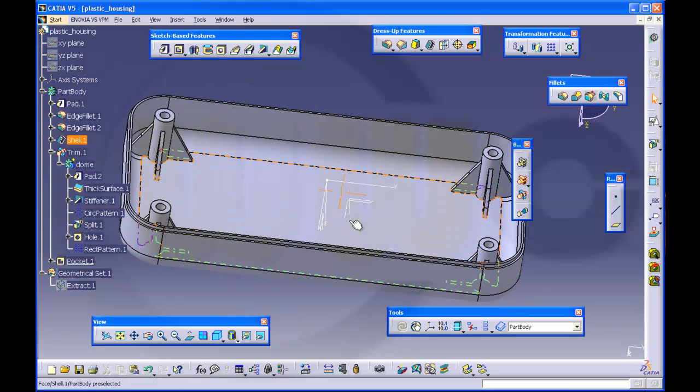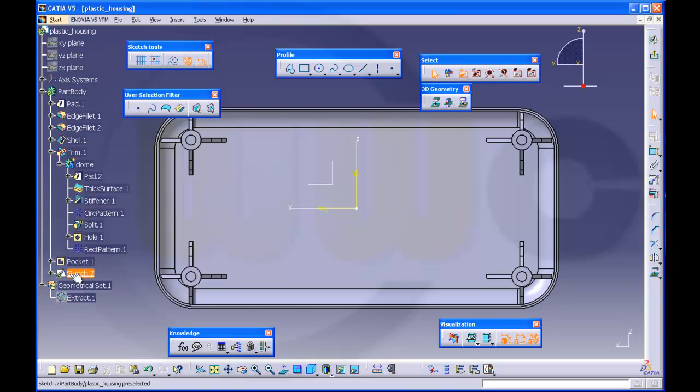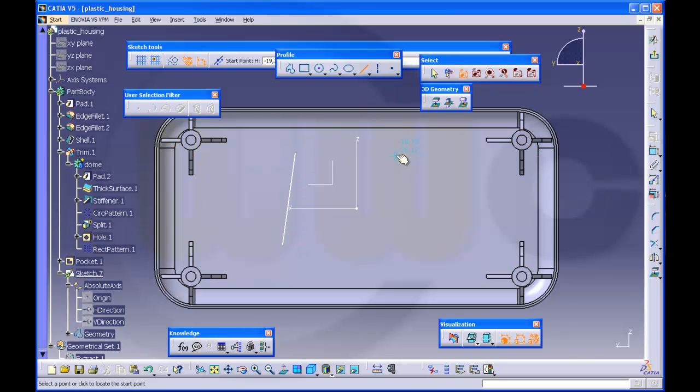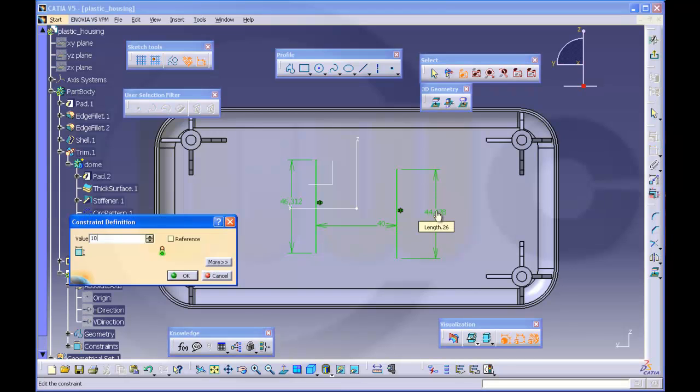And maybe I add some stiffeners in the middle. Another sketch, okay. Flip it and hide. Just maybe two lines. The sketch should be easy constrained, of course. Make it a distance. Make it symmetric. Make this maybe 40, this one 10, it's enough.